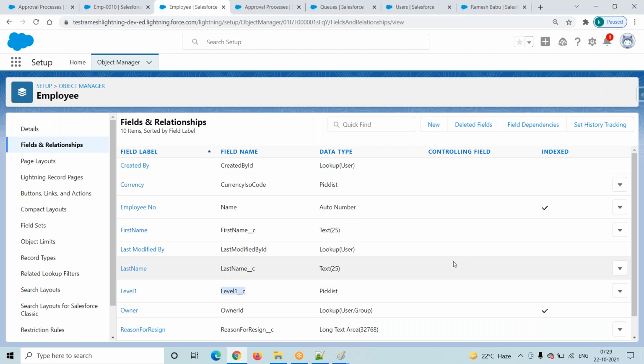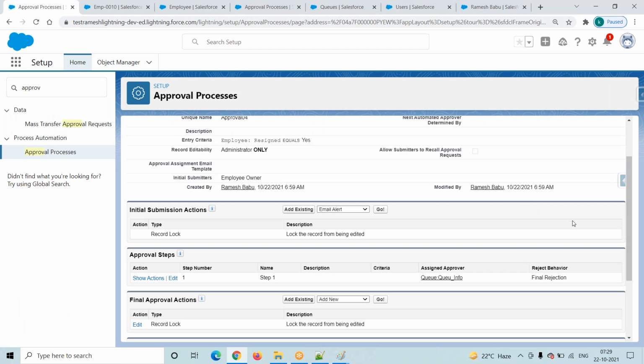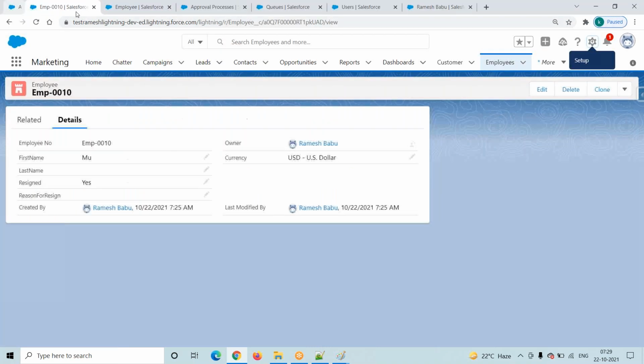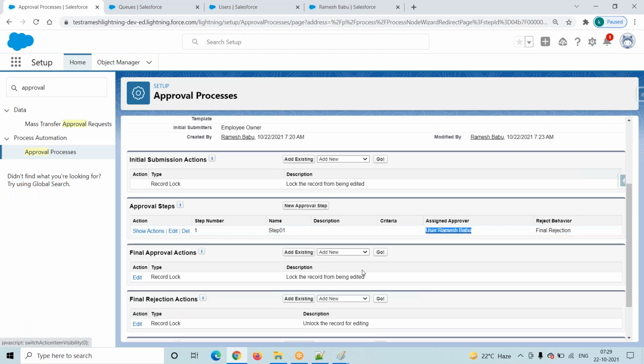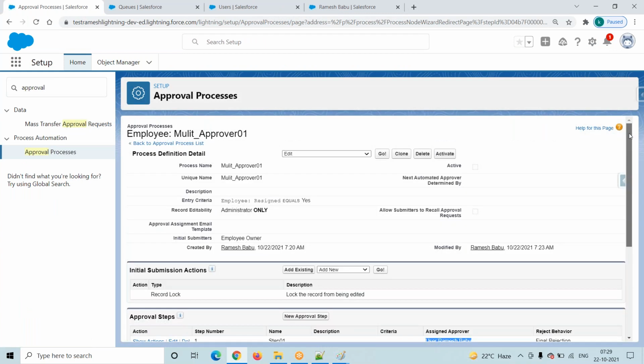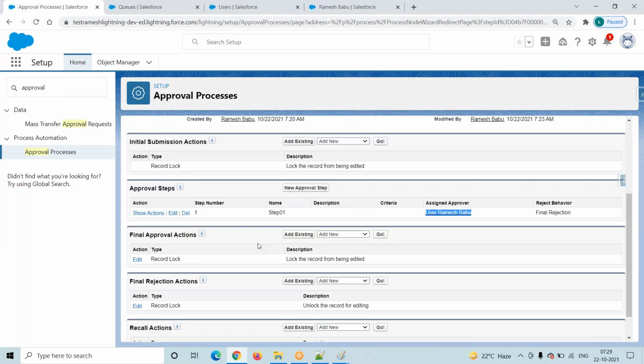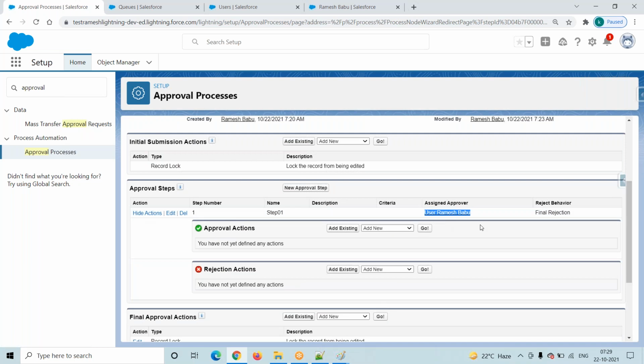Now what will I do? I will go to my approval process. See, this is my approval process, the standard setup wizard approval process, right? We created one step, step one. In step one, who is the approver? Ramesh is the approver, right?